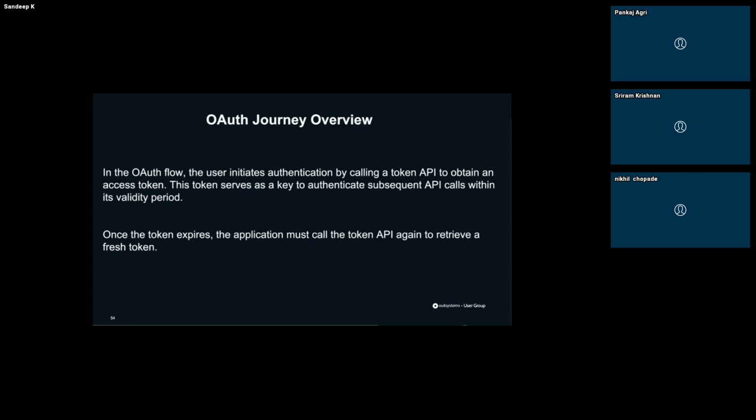Having the expiry time means that if you are constantly idle and you use the same token for subsequent calls, the service side might throw an exception, so that you can recall the API and continue the process. So this is how OAuth works.